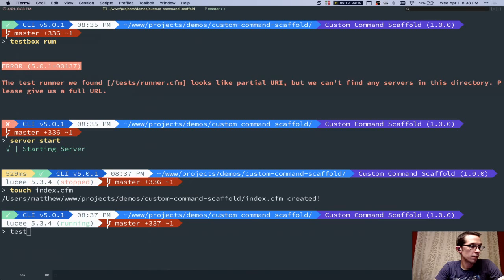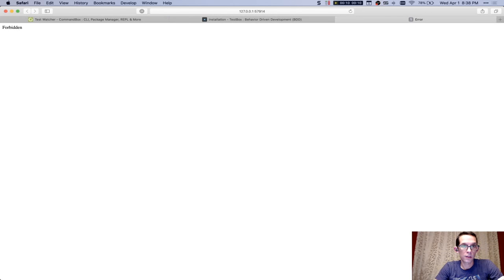Just make sure that it reloads. Why is it forbidden? Where's that server actually?